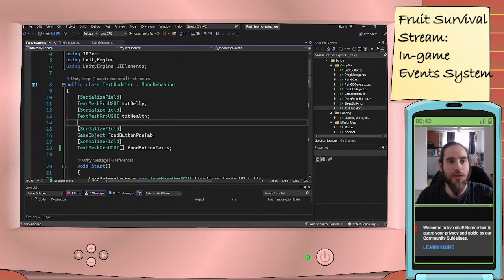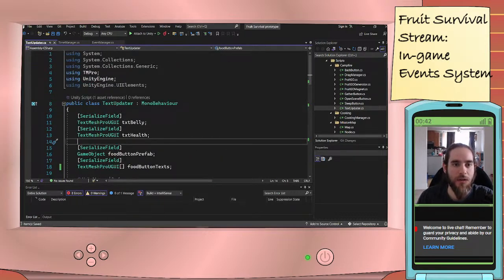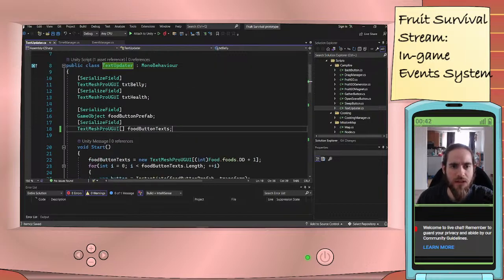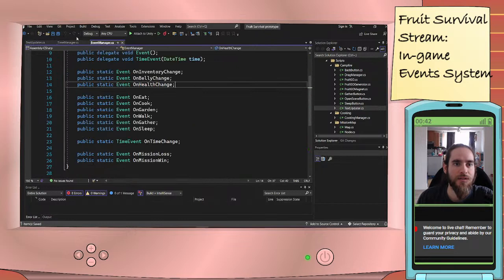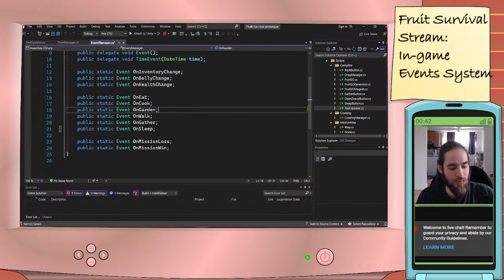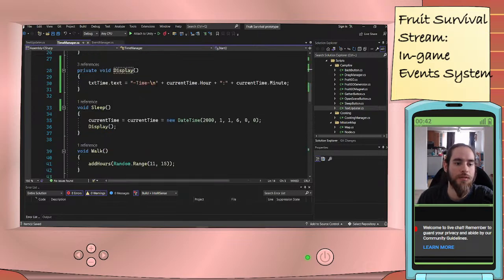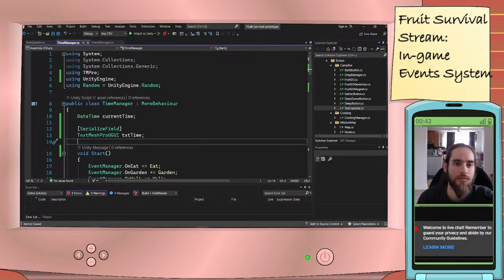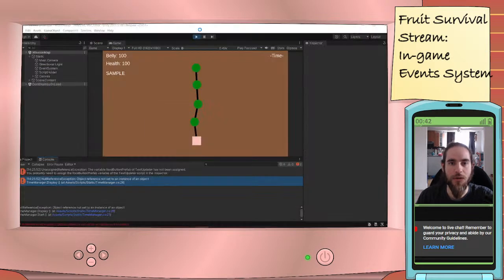Okay. So literally text updater only updates the player stats basically, right? Yeah, inventory and player stats. And here on time change doesn't even matter. Boom. Okay, I think that should still work.